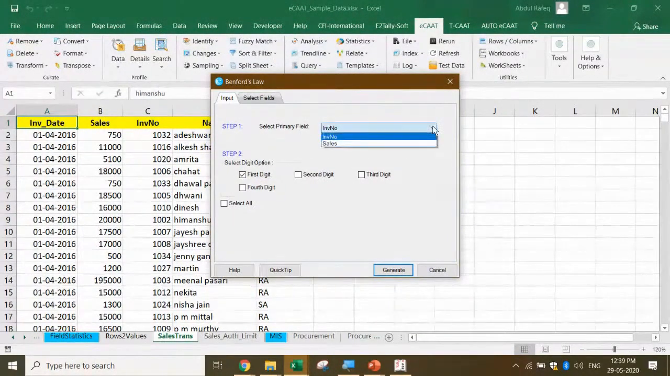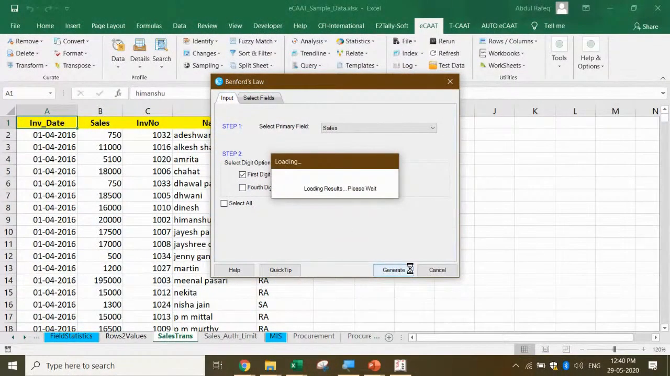Now there's no meaning in doing it for the invoice number. For Benford law, the value should be random and it should be numeric. It should not be controlled, which means if I give check numbers in one series and invoice numbers in one series, I cannot do Benford law. Okay, by default, assume. Let's look at the result and see what I get. Generate. So in a few seconds, I get the result.